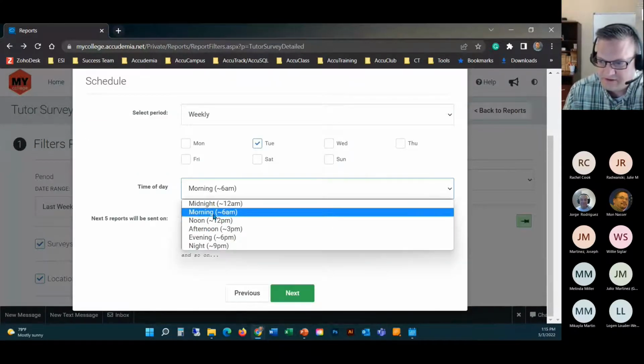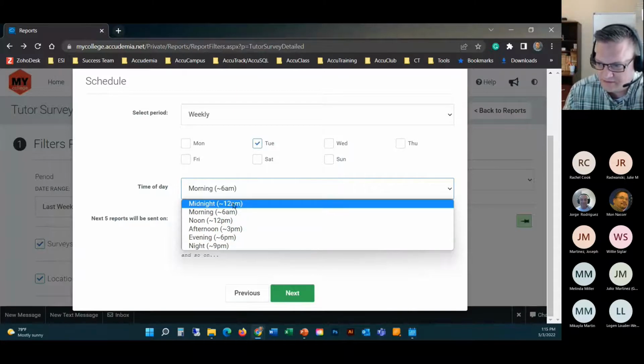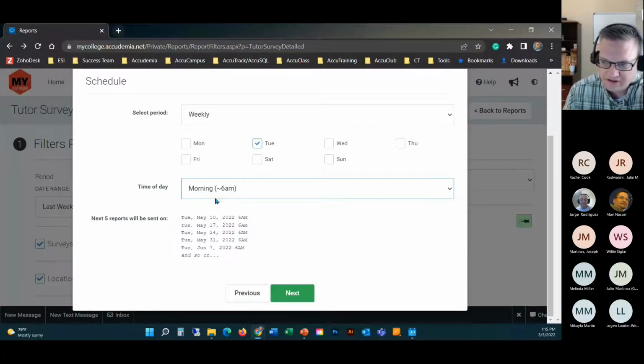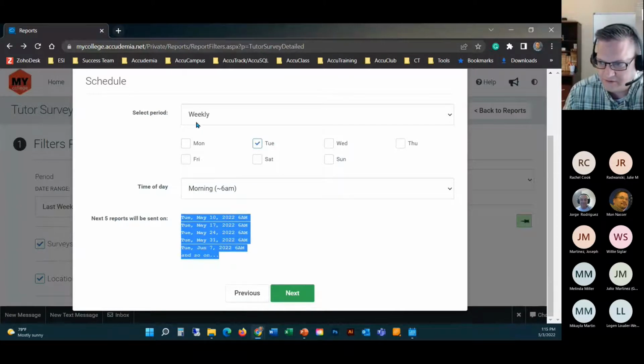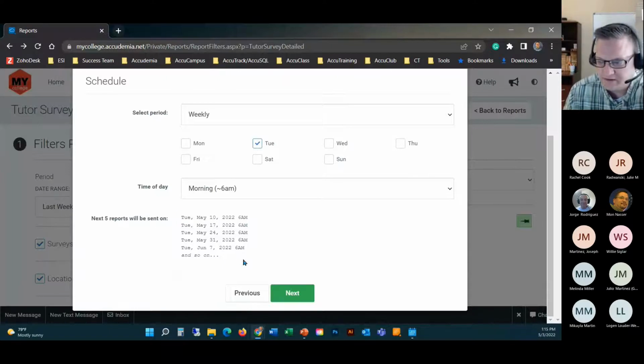And we can say around what time. So that's why we have the little squiggly there, it should go out around 6 a.m. and it gives you an idea of what that will look like on a weekly basis. So for the next 5 sends or so, what date you're looking at.